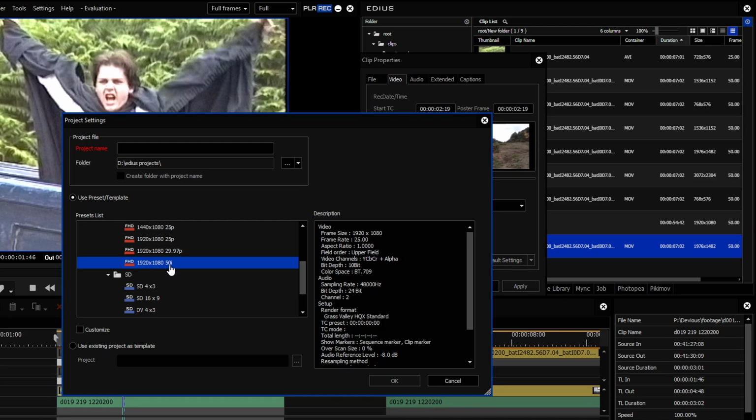Well, if you started off with one of these, you're not in a 50 frames a second project. You're in a 25 frames a second project. And you can't change it to 50. This is something that we've asked for for ages. It's not in EDIUS yet. You cannot change the frame rate of your project once it's started.